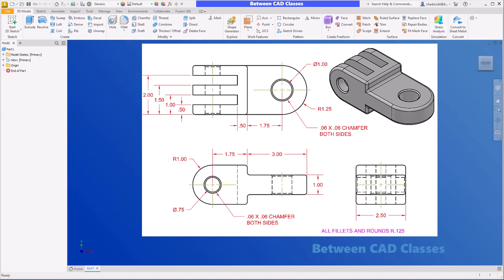Today we are going to model this part in Autodesk Inventor. If you would like to try this along with me, check out the description below for a link to the image file. To create this part, we are going to create some extrusions, some holes, some chamfers, quite a few fillets, and I'm also going to show you how to create a full round fillet as well.